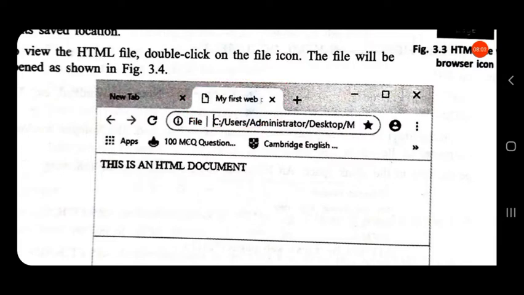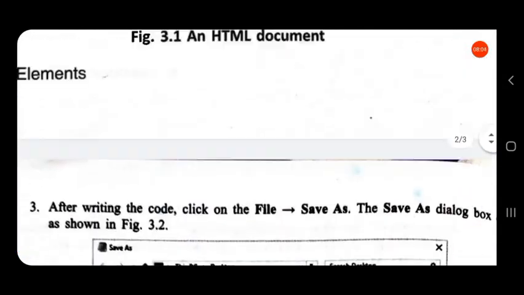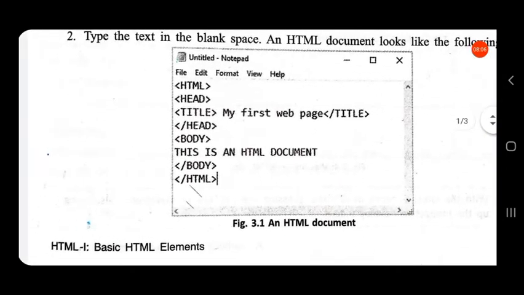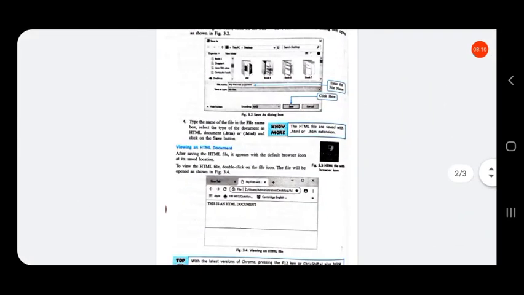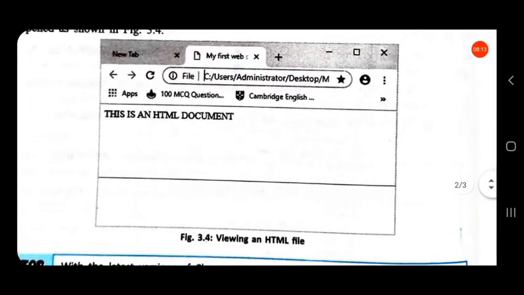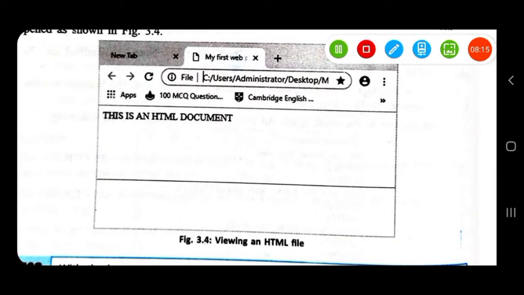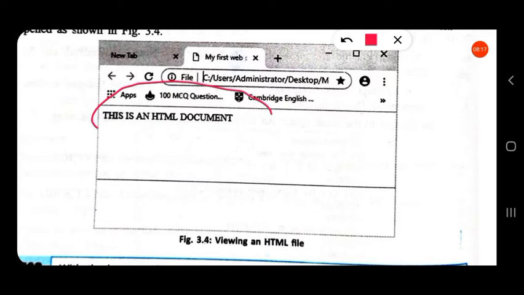And what we have given inside the body tag, that is, this is an HTML document, will be shown here. This is an HTML document. So whatever menus, more text and images we insert into an HTML document will be displayed as a web page. So this is a web page.